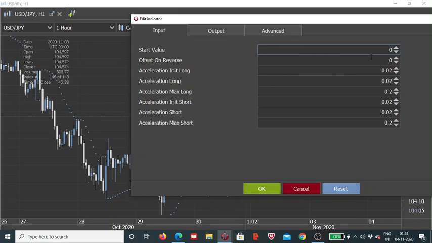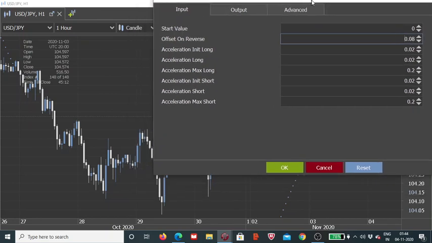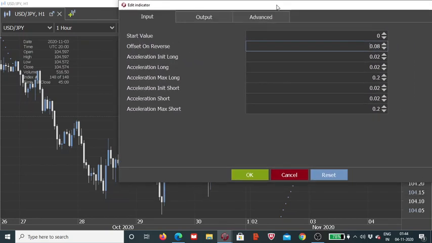But offset on reverse, whenever you change the offset on reverse, we see a big change happening in the plotting of this Parabolic SAR Extended value. As you can see, if you are giving attention to these minor changes which are happening as I am changing the value.